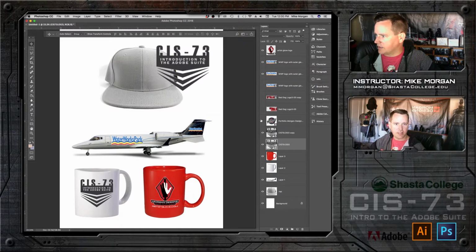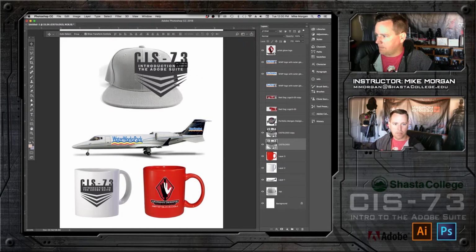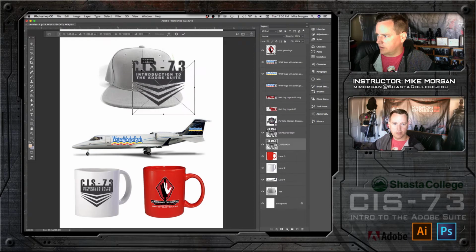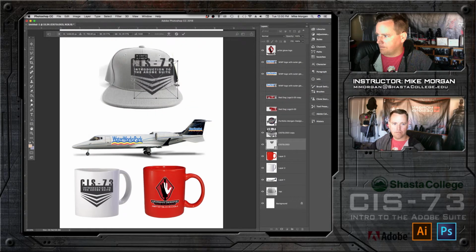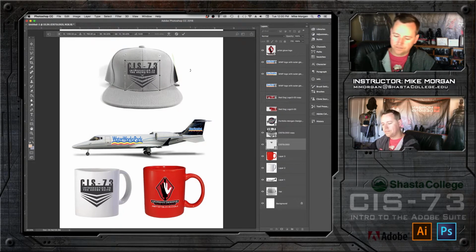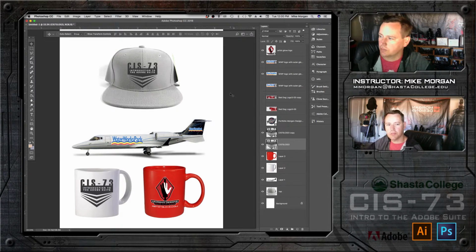Let's take this CIS 73 logo, and that could be just centered on the hat here if we wanted, and enter. So you have your mock-up for your hat. So that's what I want to see, is you guys can take something and make a mock-up. So that was making a mock-up in Photoshop.